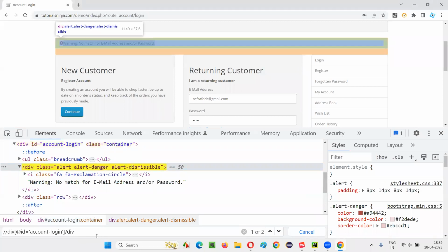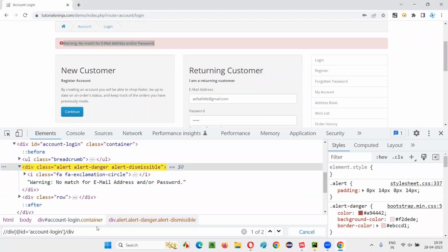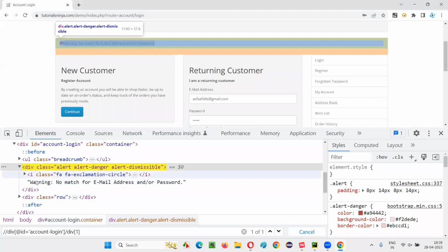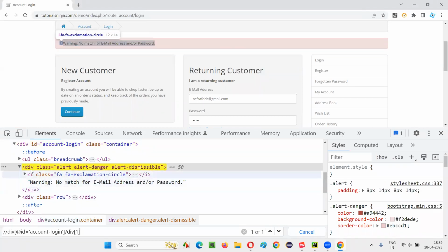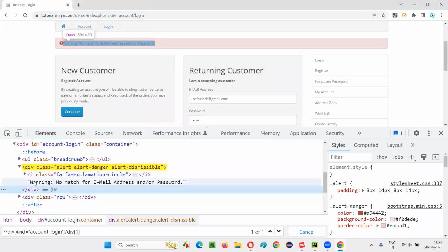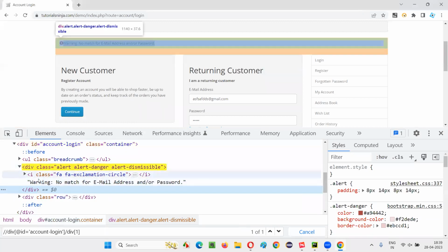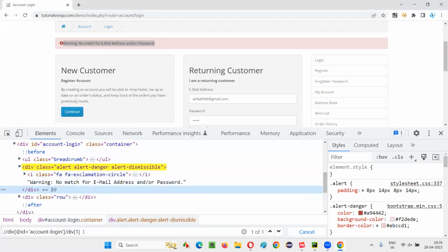So slash div. But here one of two are coming, so I have to say div of one. It will select the first one containing this warning message. This div tag starts here and ends here. In between that, not only the warning message is there, but also some HTML code. When I say dot text with this XPath expression, along with this text, it also will retrieve the HTML code. So how to verify whether this expected warning message is there in between the tags? For that, instead of equals, we use contains.